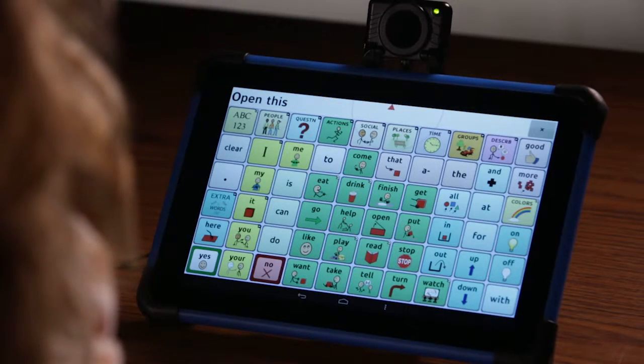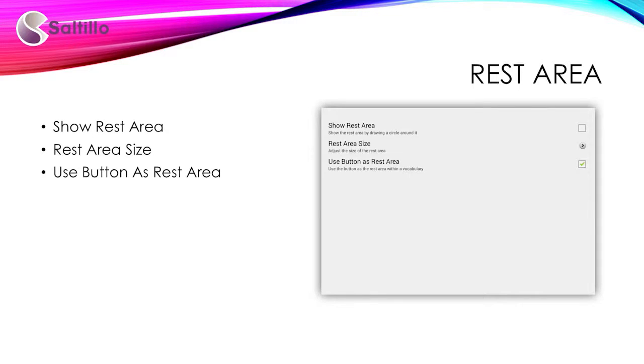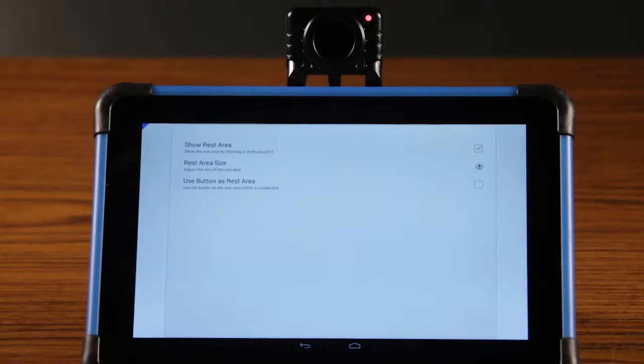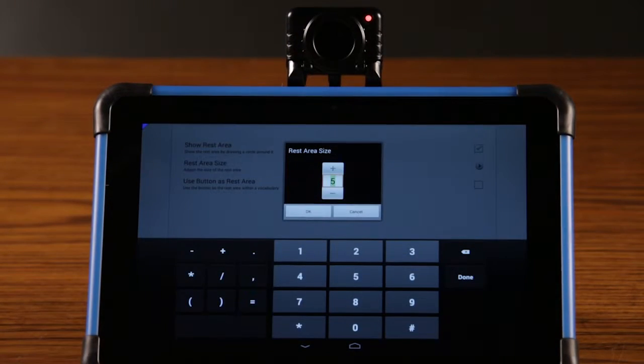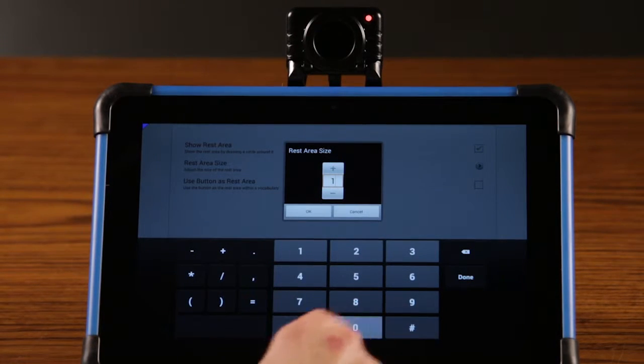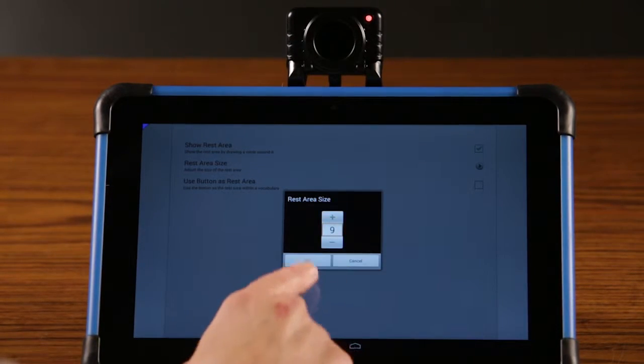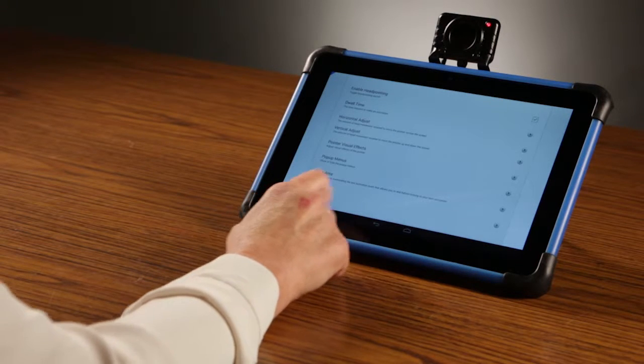Open this. Rest Area Size. You can then adjust the size of the rest area. Use button as rest area.